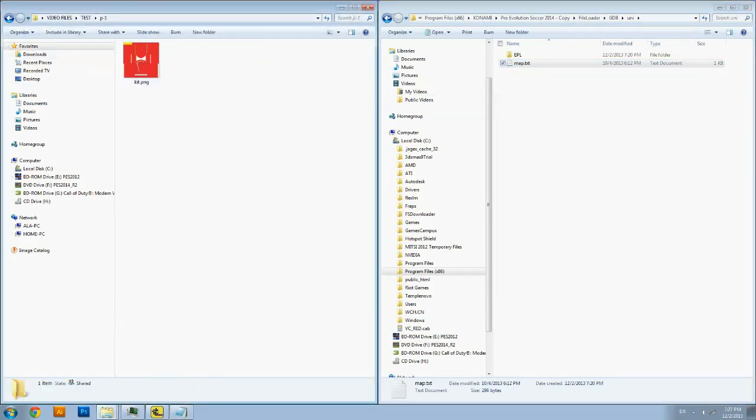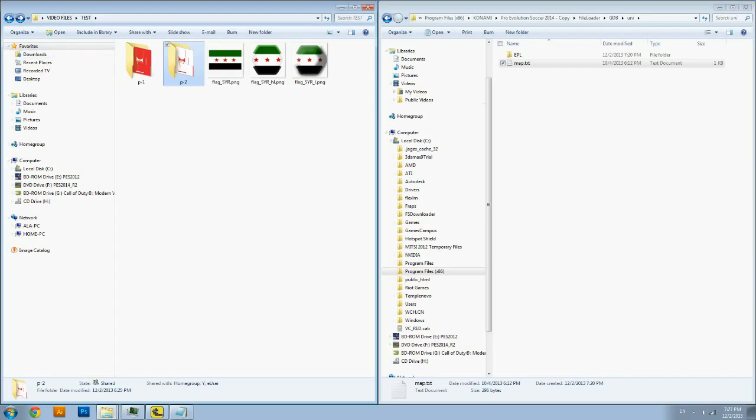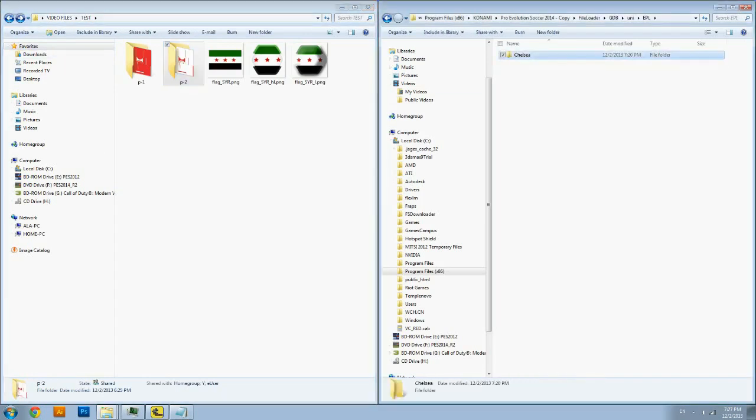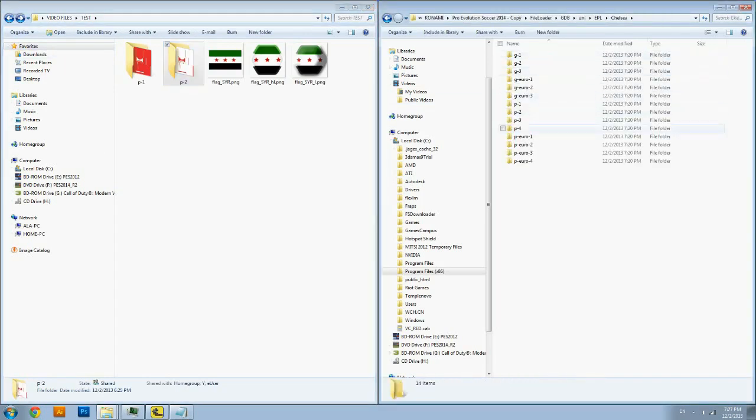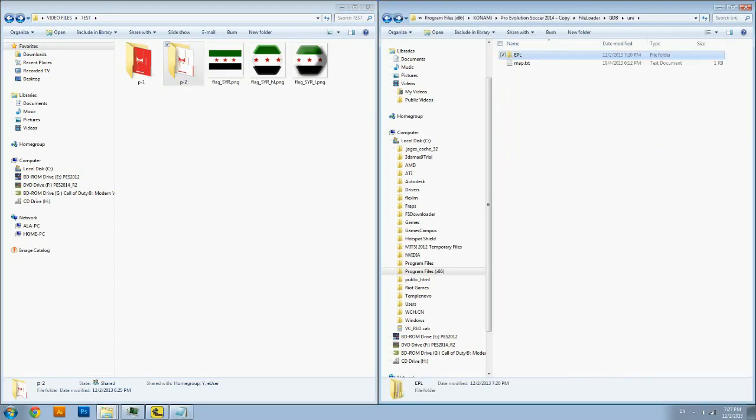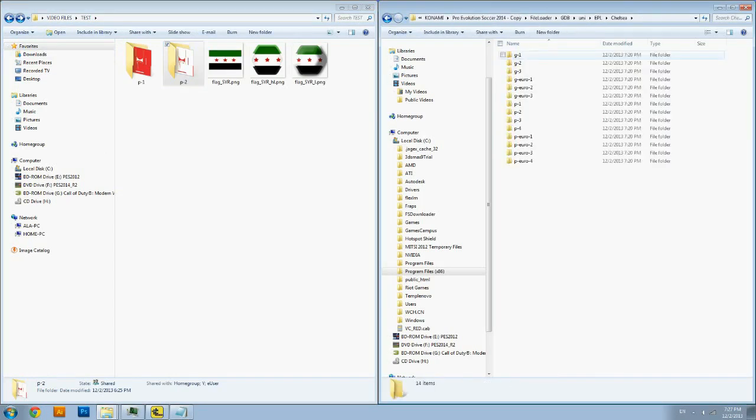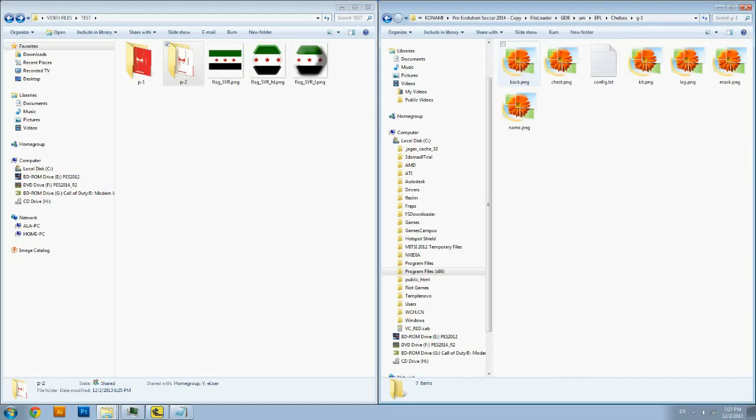As you can see, we've got the kits right there, and they give you an example on how to do this. So there's something called EPL Chelsea, the team Chelsea, and they have the kits right here.